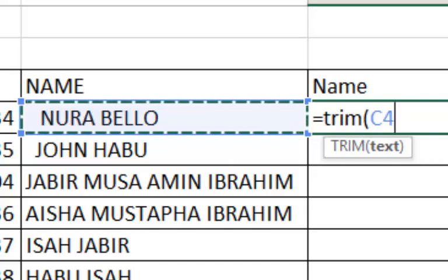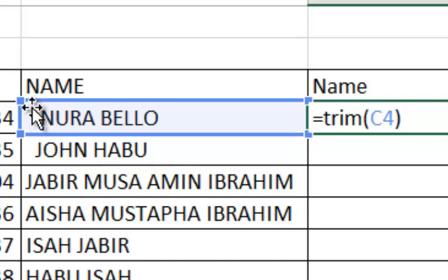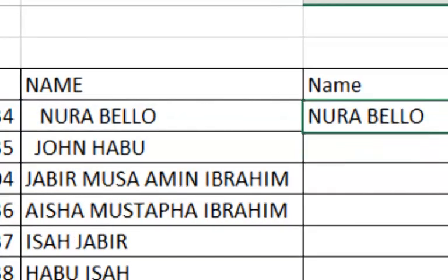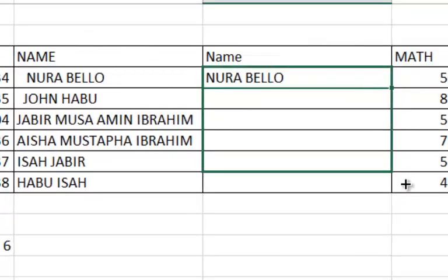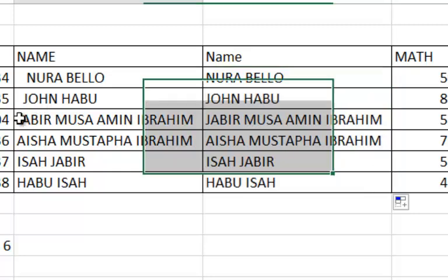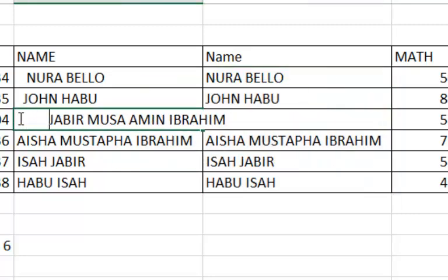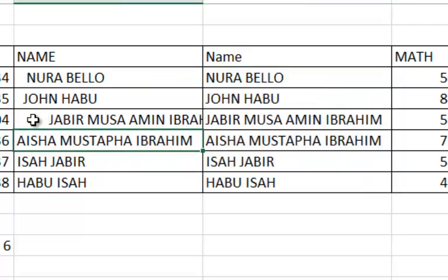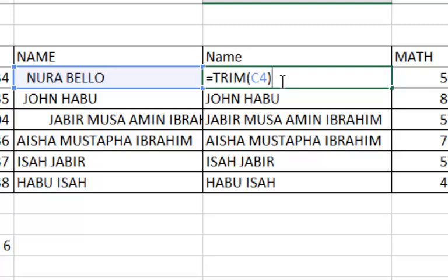When you say equals to trim, the extra spaces we have here will be removed automatically. So anytime you have that particular extra space, so far as it is from just using the spacebar, it will not show in Excel. It will trim it and remove all the unwanted spaces. So this is how to make use of trim.